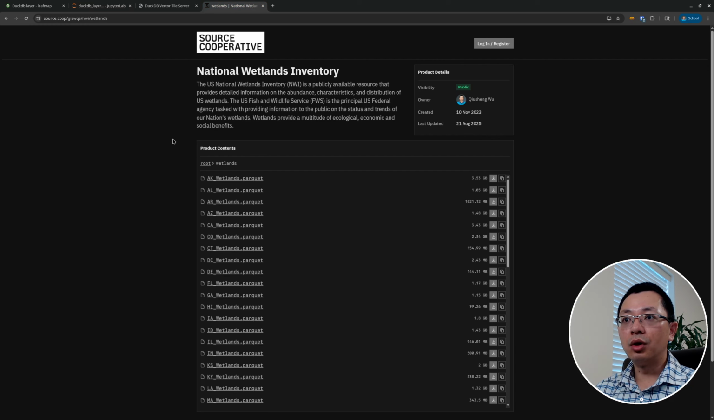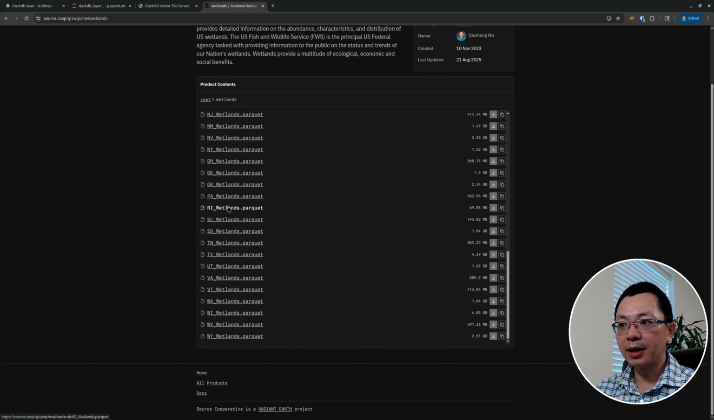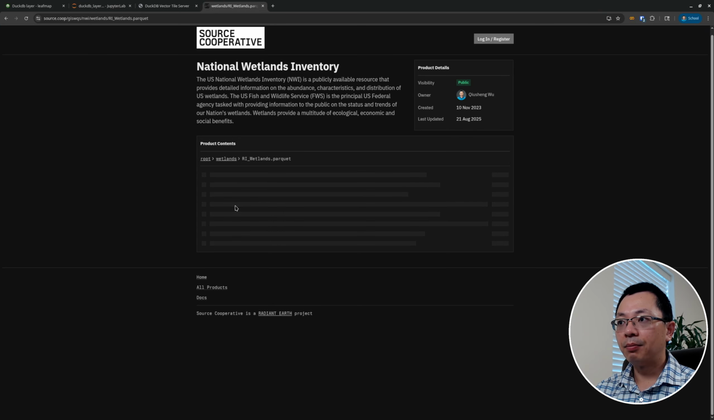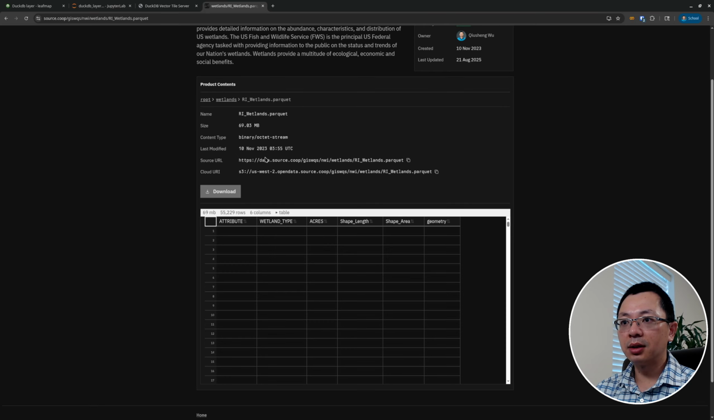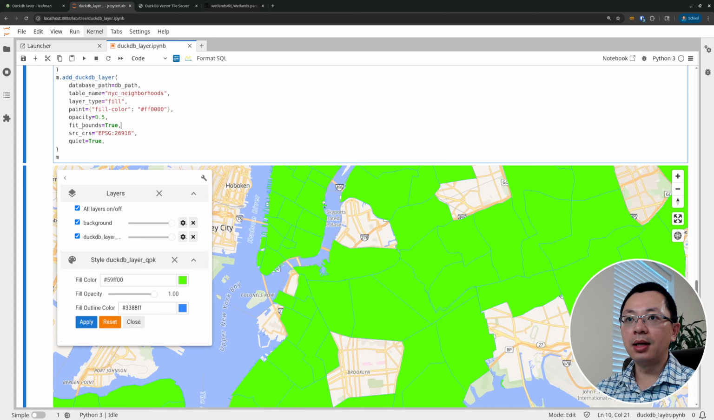So if you go to the National Wetlands data on Source Cooperative, earlier I saw this Rhode Island dataset, 69 gigabytes. So this is the URL. You can also use the S3 bucket, I believe. So I can just copy this URL and then come back to here.